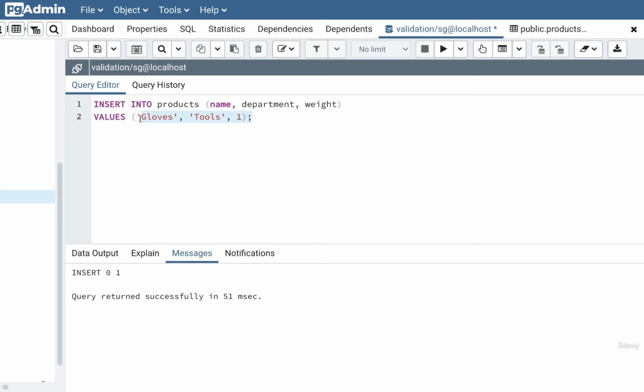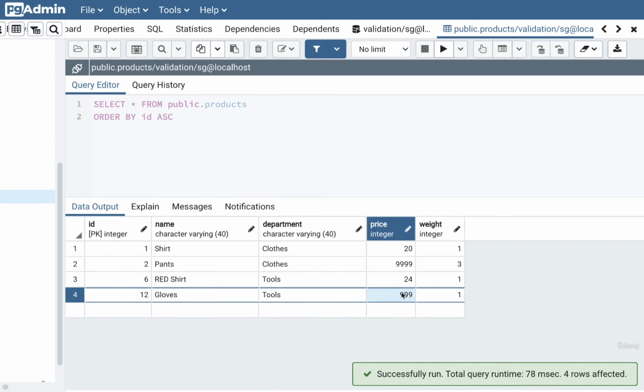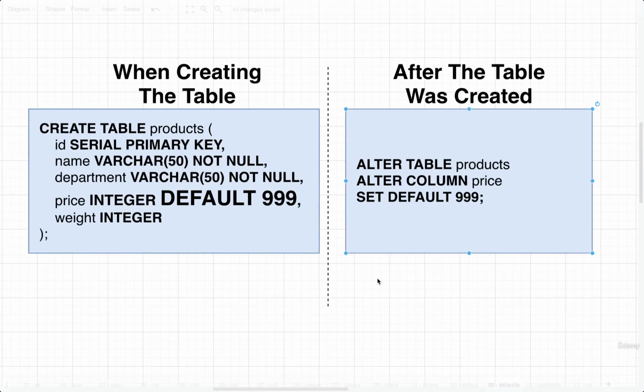So technically, our insertion statement right here did not satisfy the not null constraint that we had just set up. But in this case, we set up the default. So even though we provided a null value, the default kicked in. We got that value of 999, and our product successfully was added. So now we can take a look at our products table. There's gloves right there, and we've got the default price of $999. All right, so that looks good.